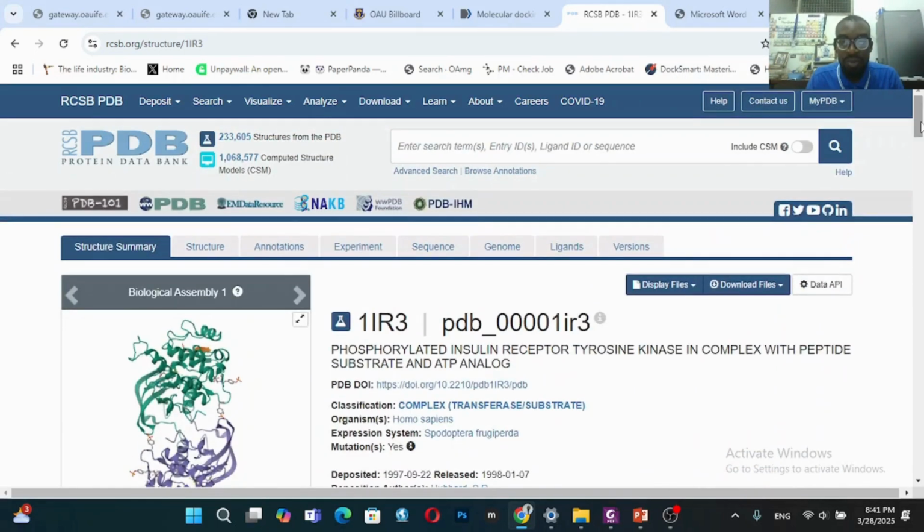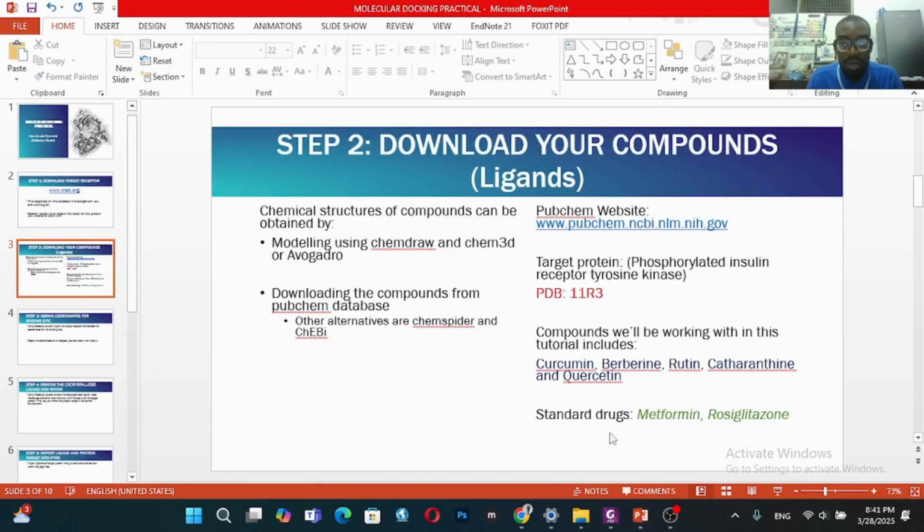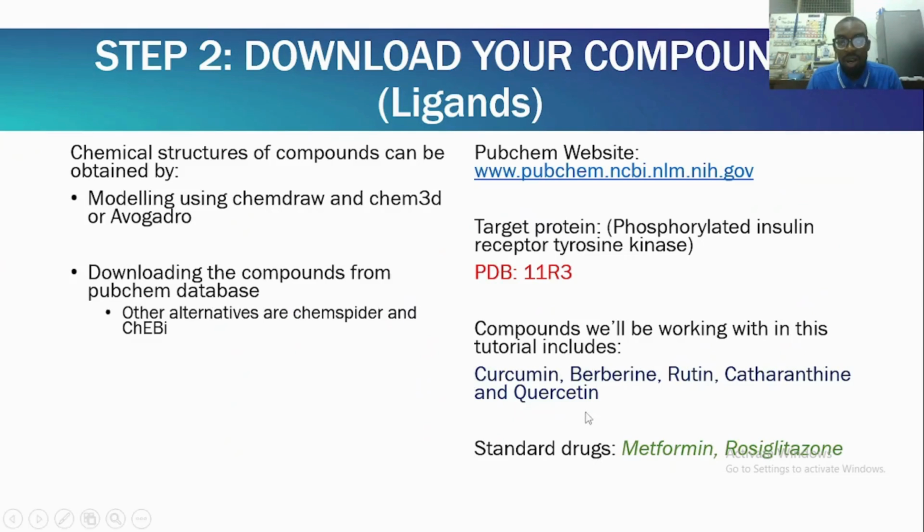Now, once you're done doing that, the next thing is to download our compounds. So let's download our compounds. We're going to be downloading curcumin, berberine, rutin, catartin, and quercetin. And how do we do that? We use the PubChem site. It's a database for compounds. So let's use that. Let's start with curcumin.